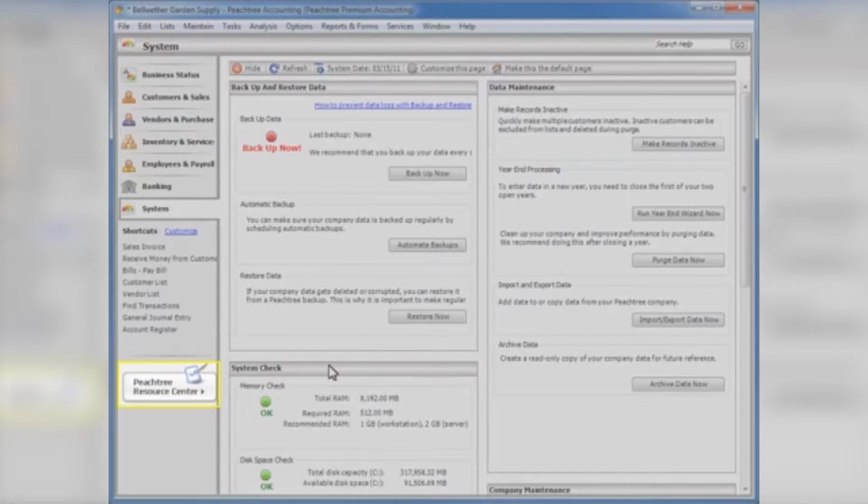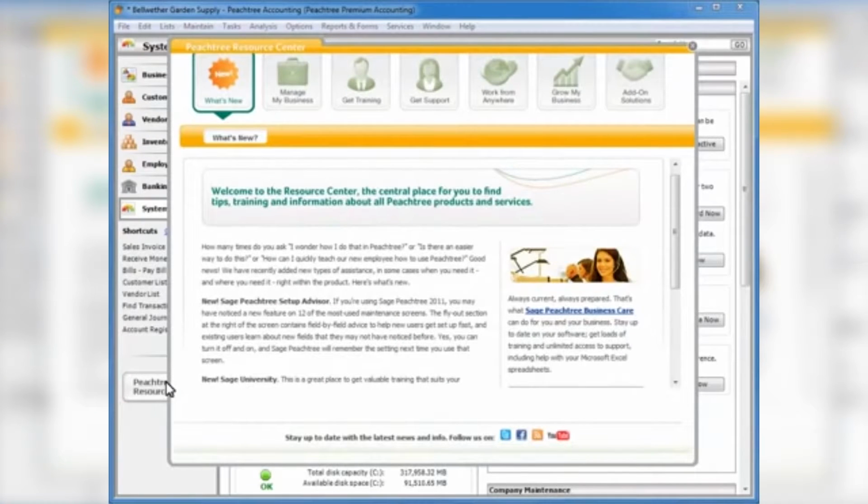Underneath the Shortcuts list is a Sage Peachtree Resource Center icon. Click this icon to find tips and information that will help you get the most out of Sage Peachtree, including access to additional training and support.